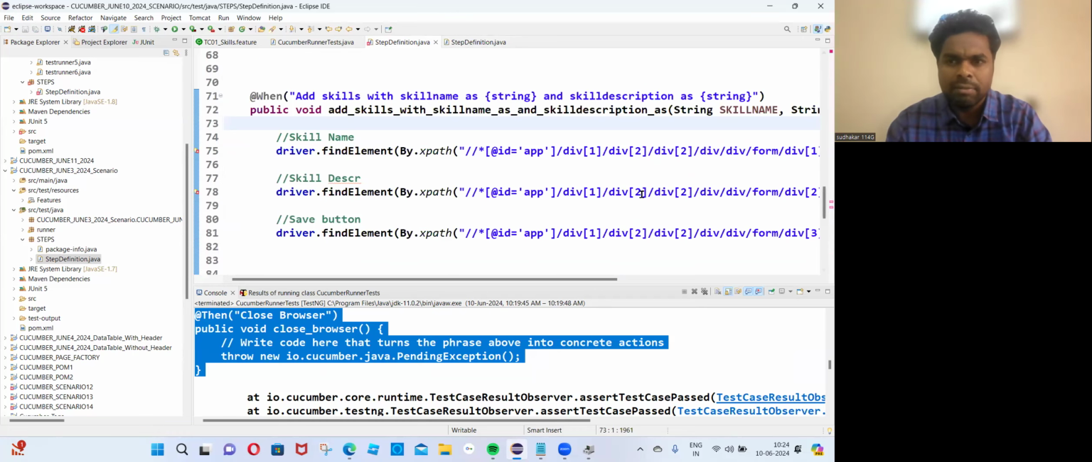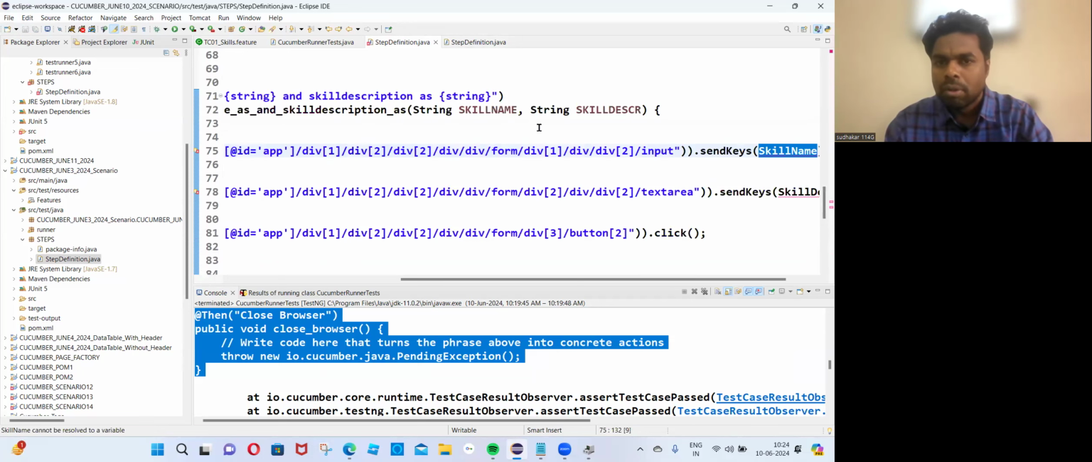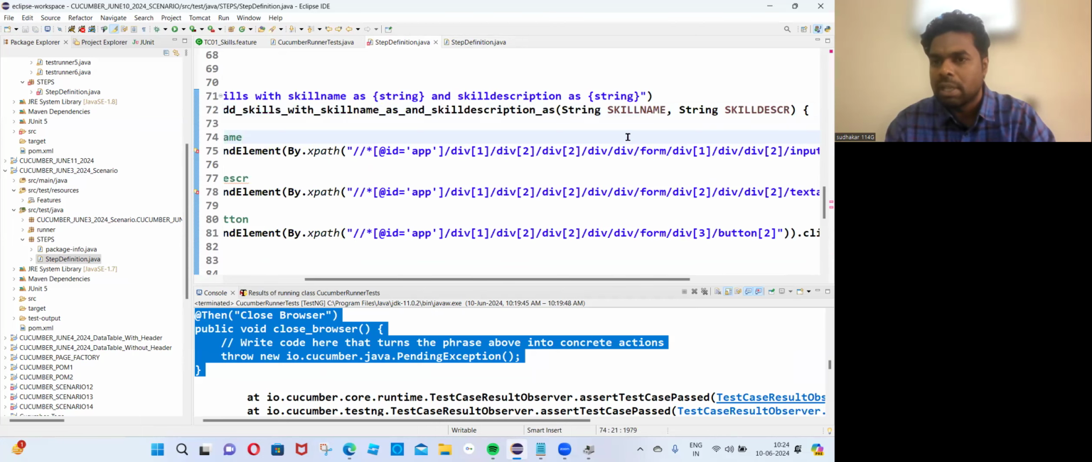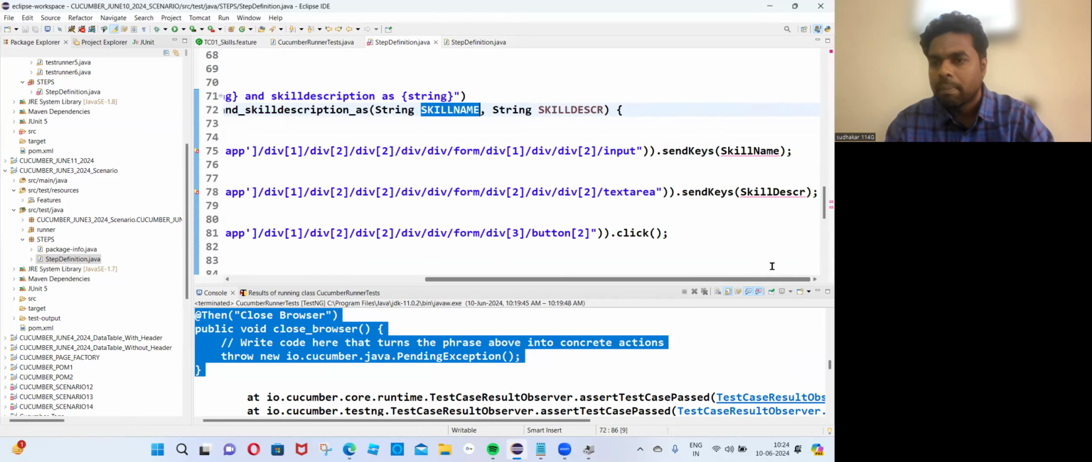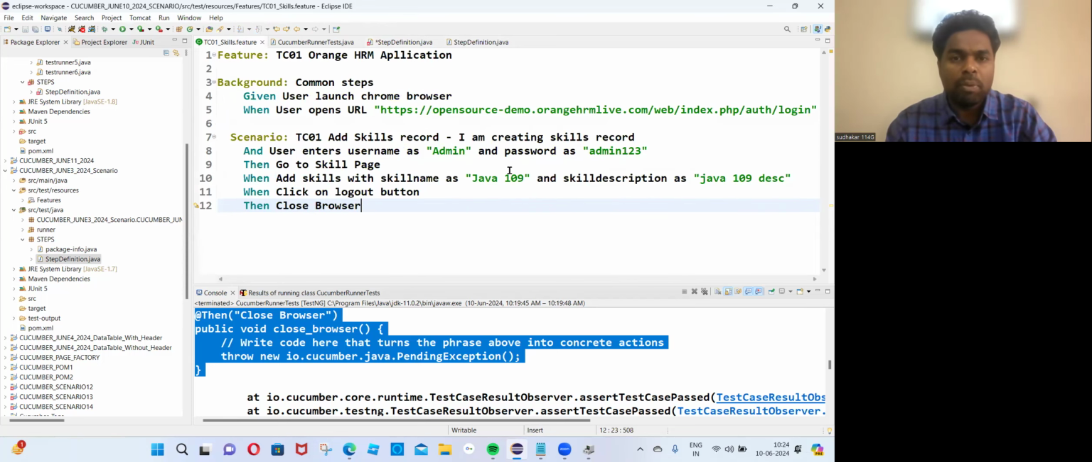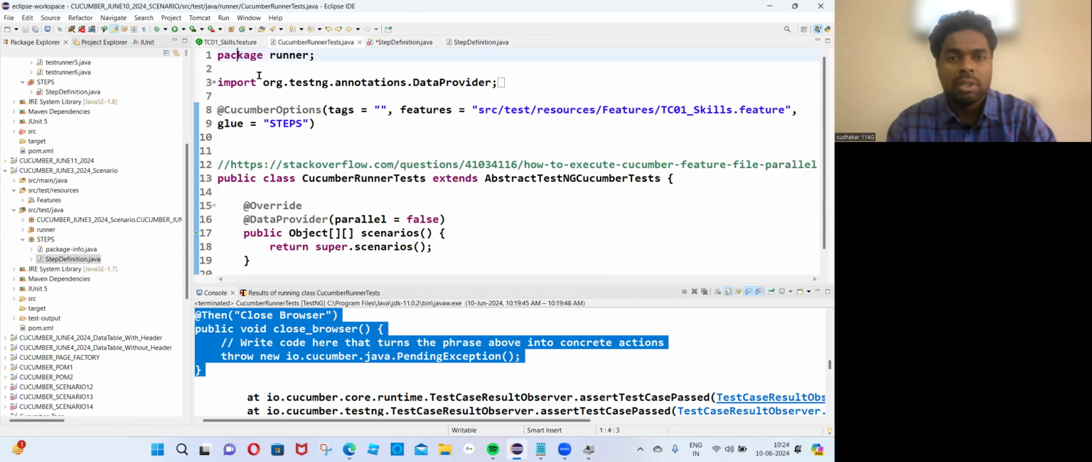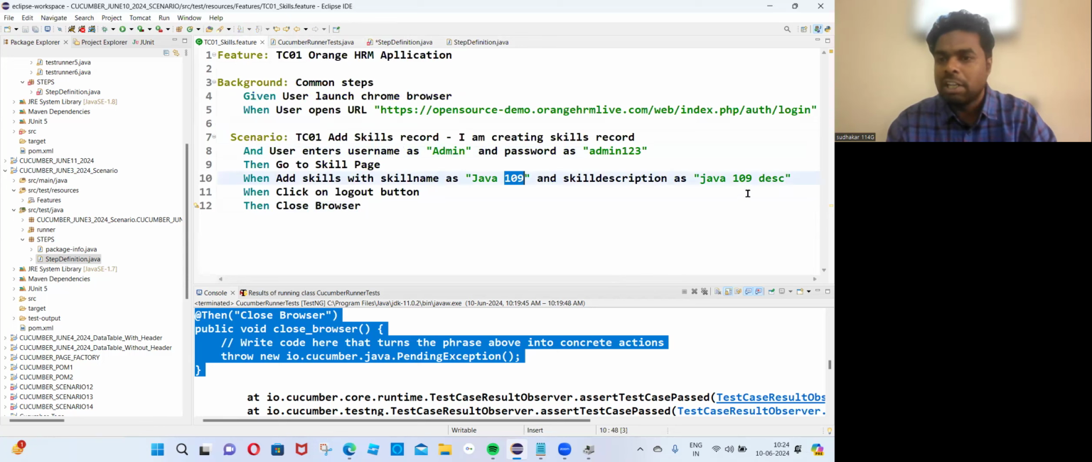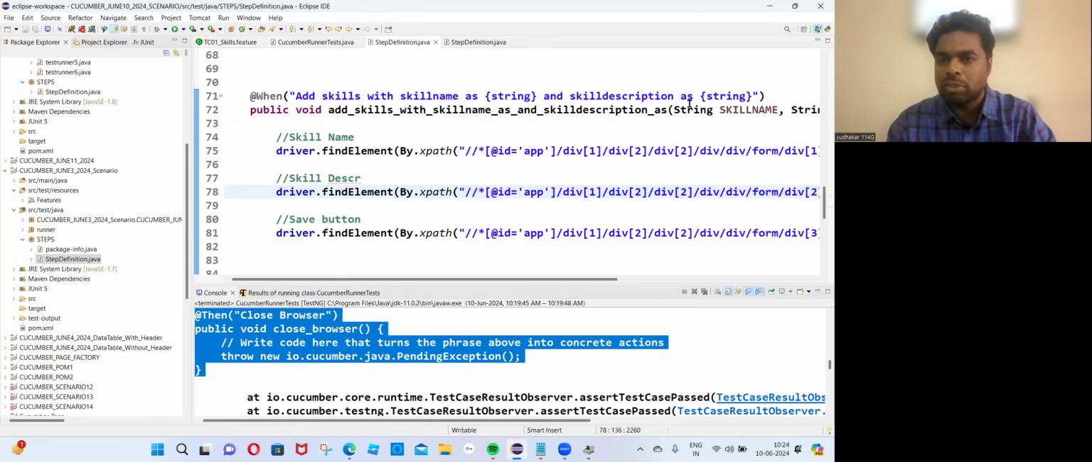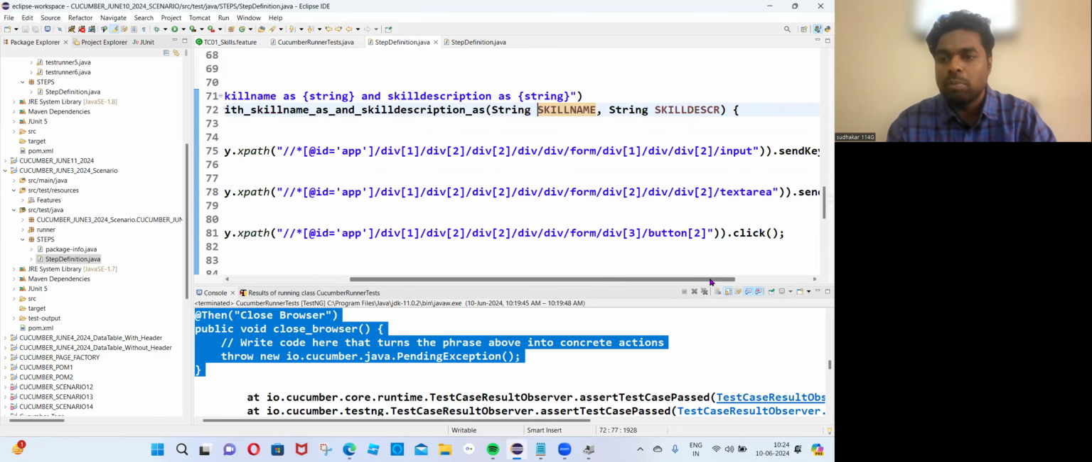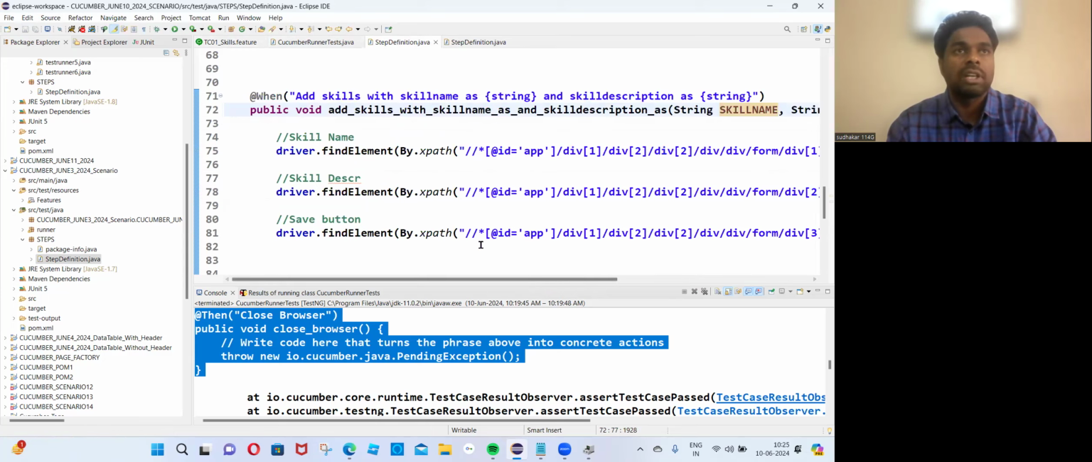One second, something went wrong. So let's use the local variable name, skill name, skill description. So all the input data will be passed. So username value and password value will go to method local variables, and skill name and skill description value from the feature file to the step definition.java class file will be passed to here. So those values will be substituted here while executing your set of driver commands.